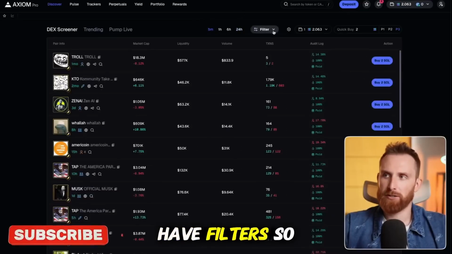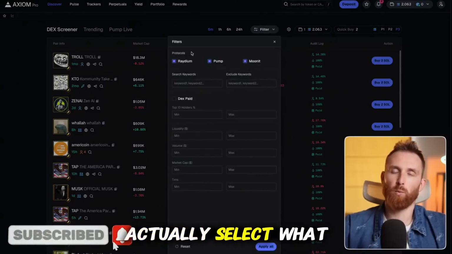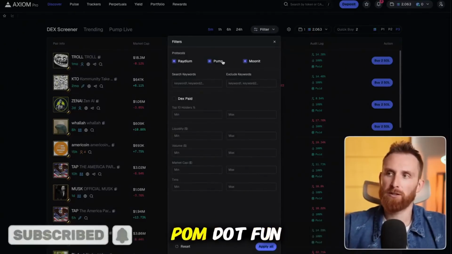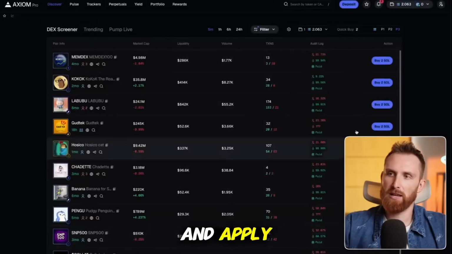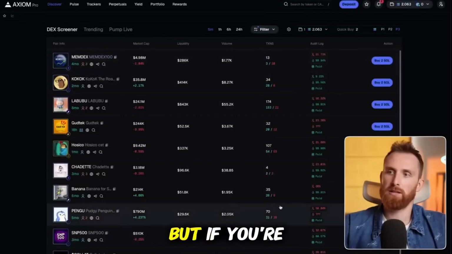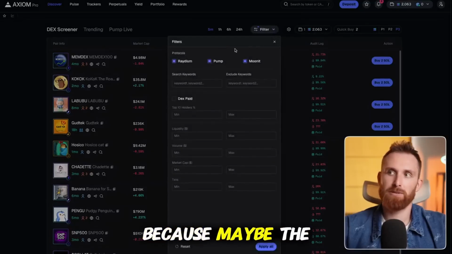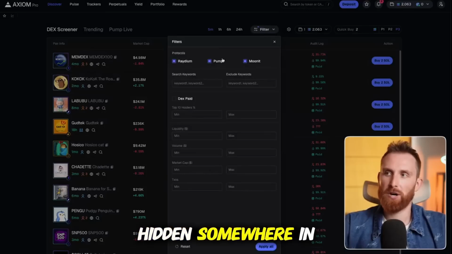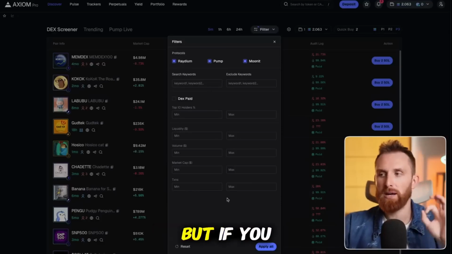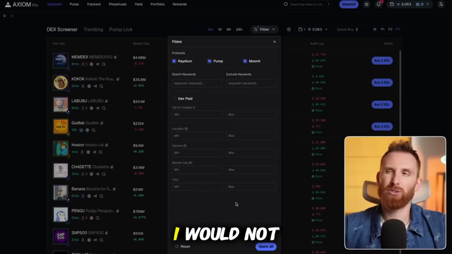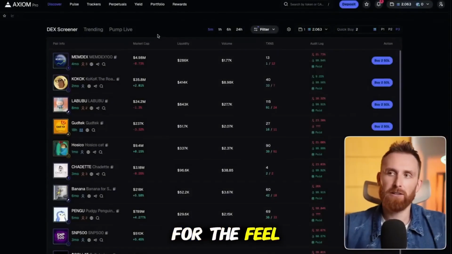Next up, we have filters. Right here, if you click filters, we have multiple different filters. You can select what protocols you want to see. Do you want to see Raydium, Pump.fun, or Moonit? For example, let's just click this one and remove this one and apply. And you can see now we have fewer tokens. But if you're looking for the next hot meme coin, of course you want to see all the meme coins possible, because maybe the next gem is hidden somewhere in Pump.fun or, for example, Raydium. Next up, we have even more filtering options. But if you plan to trade using Axiom Pro, I would not recommend actually using Dex Screener. I would say it's more just for the feel of the market.